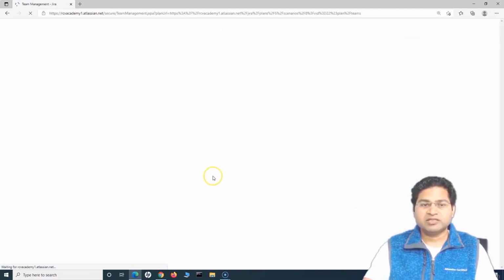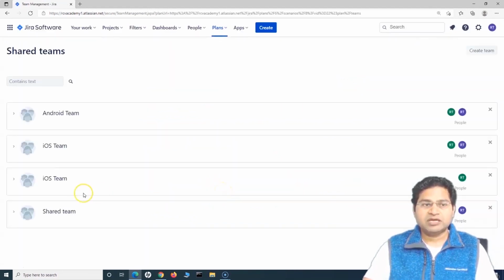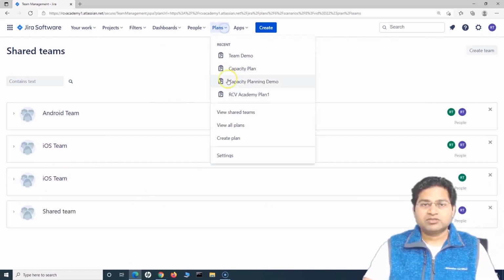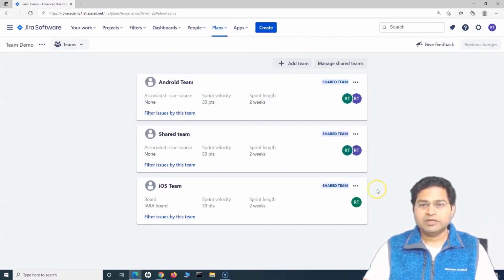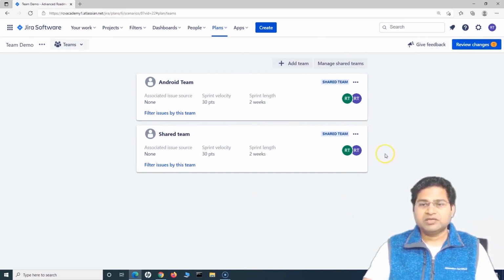So this iOS team should be part of the shared teams. If I go to manage shared teams, I should have this iOS team. There are two, and this one only has one person. This is what we have just shared, made from plan-only to shared team. Okay, let's go back to the plan, go to the team. In order to delete the team from the plan, simply click on the ellipses, click on delete, and the team will get deleted.